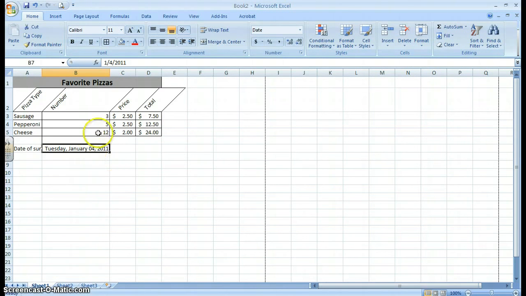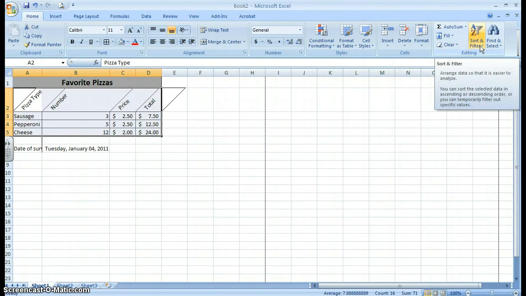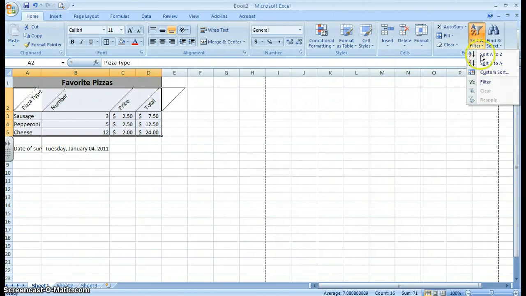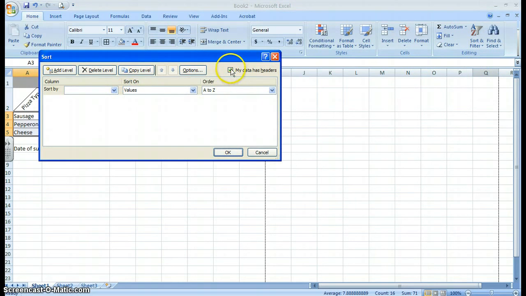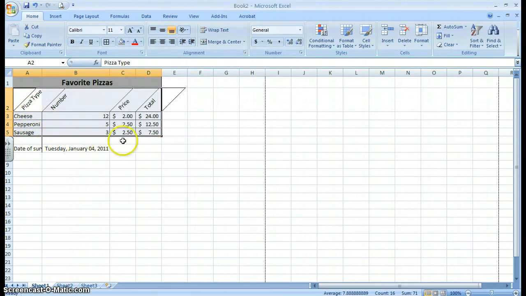The next thing we're going to do is sort this information in the order of the pizzas. So I'm going to highlight all of this. We're going to go to sort, and we'll do custom sort. You want to make sure it says my data has headers, and then you can see that it does have the different types. I'm just going to do pizza type. We're going to sort in alphabetical order here, and we'll sort in order A to Z. And then you can see the order has changed to cheese, pepperoni, and sausage.